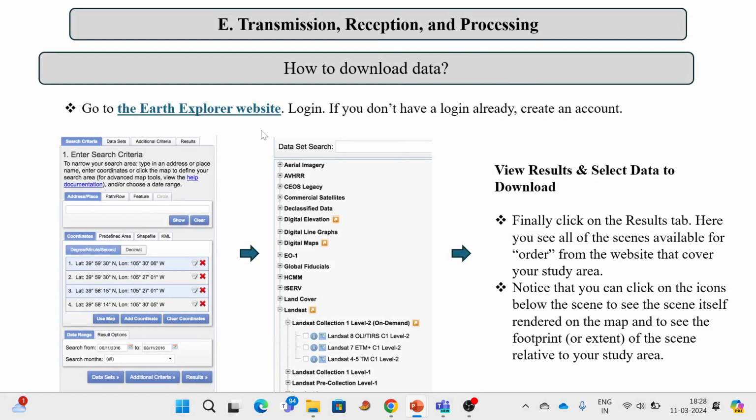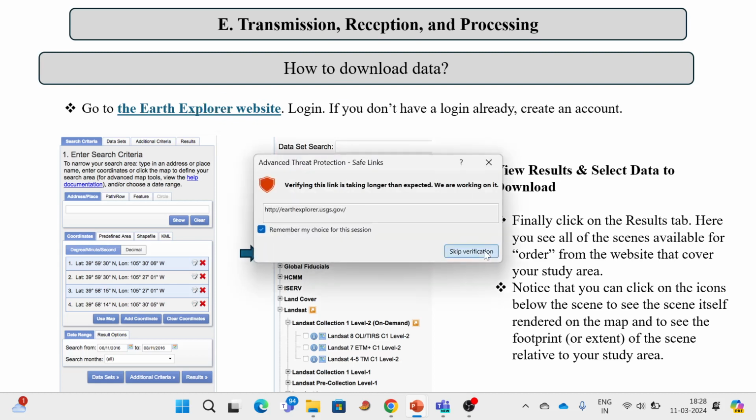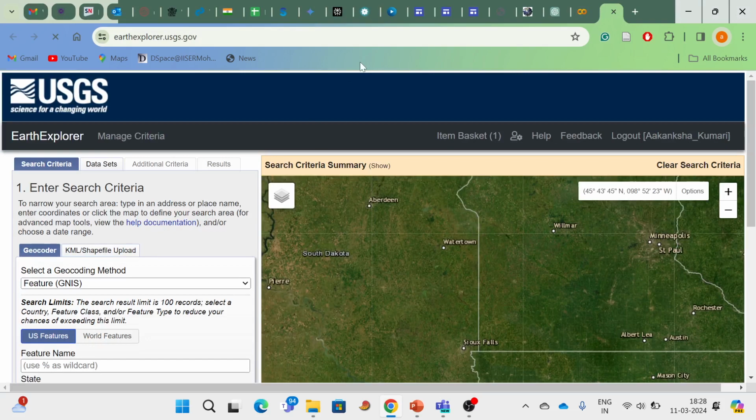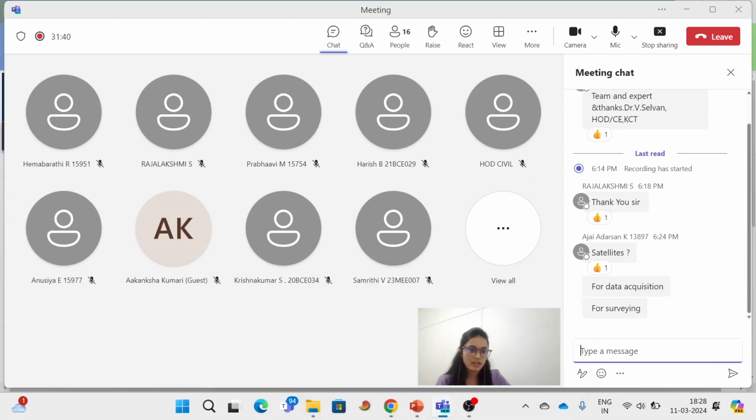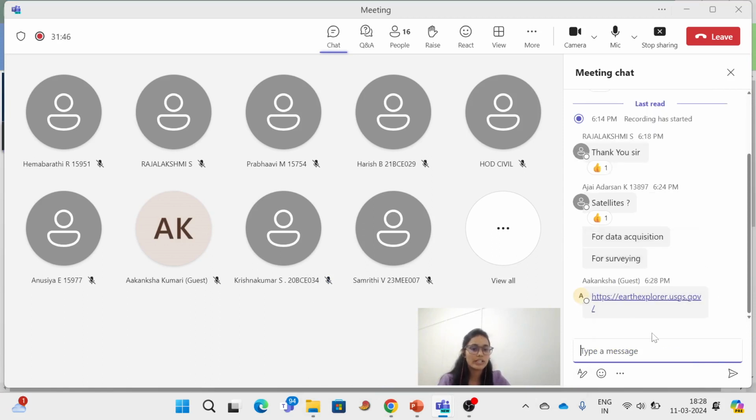There is a site, the Earth Explorer website, through which you can download the data. So what I'll do is go on this website. Is this screen visible? Yes, yes. Okay, thanks. I'll paste it in the chat box. If you want, you can download it right now, or maybe you can download it later on.